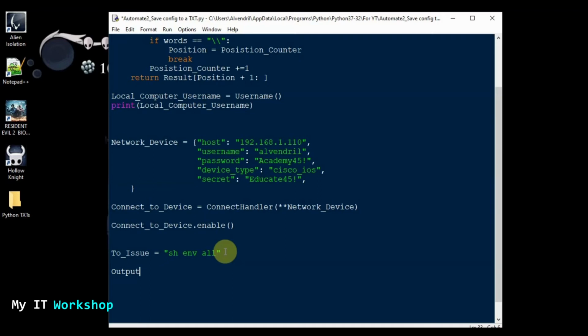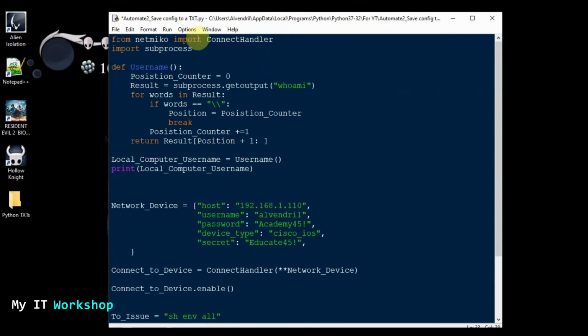All right, and then this one is going to be, well, I'm just going to copy it. Connect to device, copy paste, connect to device dot send command. And what command are we going to issue? This one, to issue. And all this part from here is from the Netmiko library.